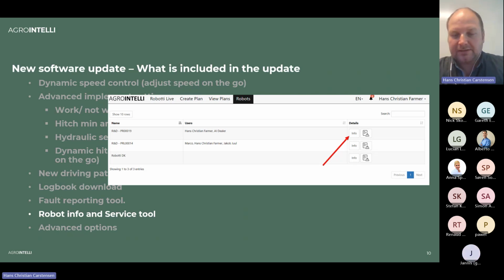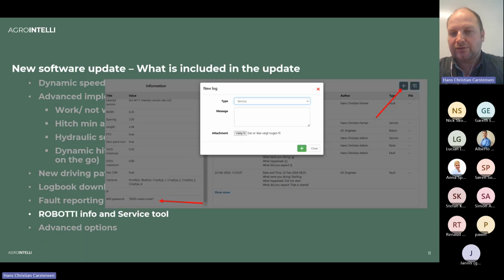Under the robot side, there's also an info button, so you get more details about your robot. In there, you also have the possibility to type in something in your log. Let's say you would like to note that you changed the oil at 100 hours. Then you can type it in your log, and you have a complete log in here of what happened to the robot during the time you had it.